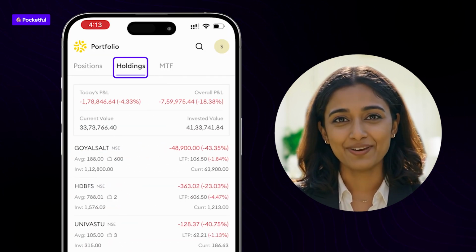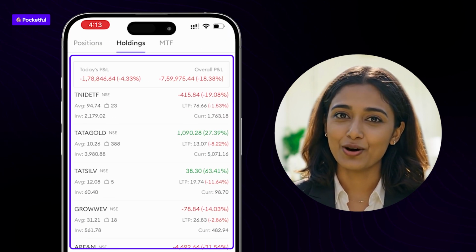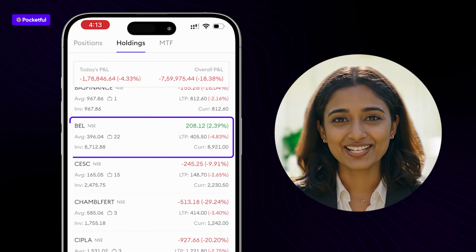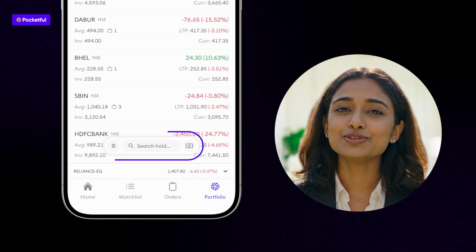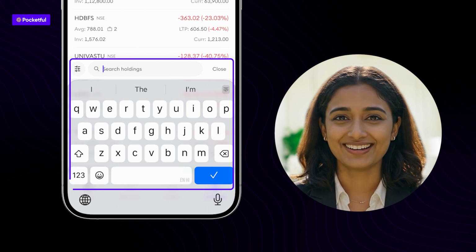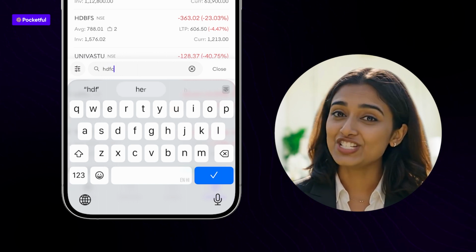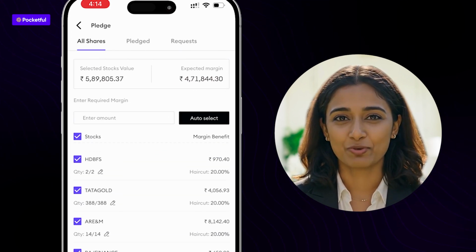Next, go to the Holdings tab. Here, you can see all the stocks you currently own, along with your total holdings, current value, and invested value. You can also use the search option to quickly find any stock. For example, if you search for HDFC, you can even pledge your holdings directly from here.